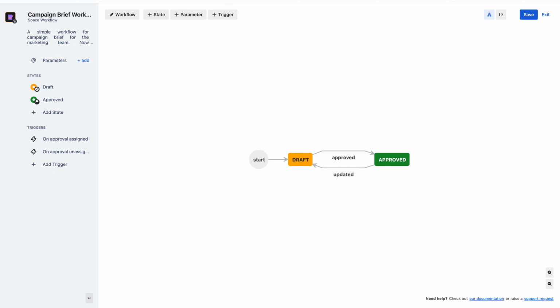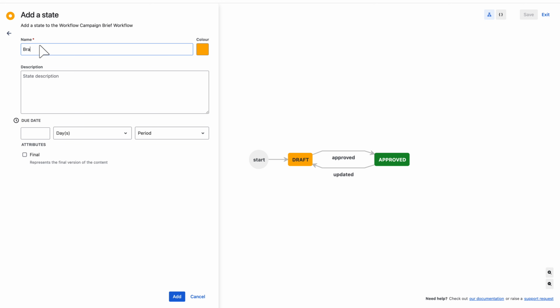Now add the new review step. In the workflow view, add a state and call it Brand Review. Open it and you're in the state view, where you can set the state's name, description, and an expiry due date if you want the review to be time-boxed.